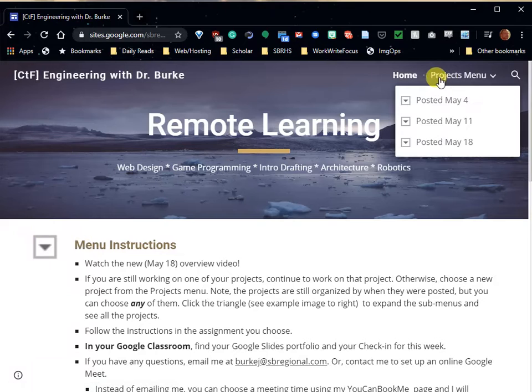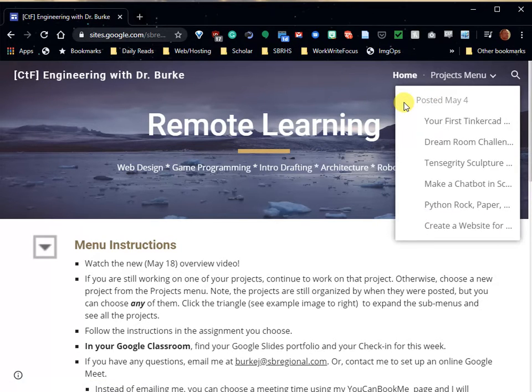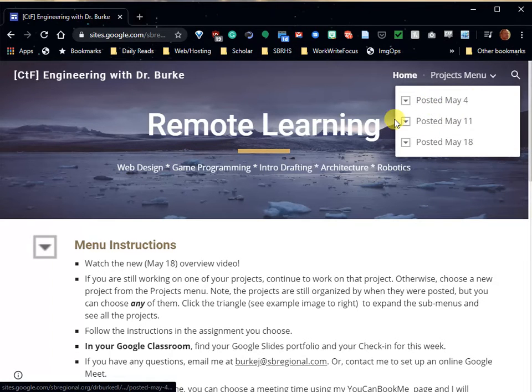But first, I want to show you that I've reorganized the projects menu. The menus were getting large over here. So the projects are still organized in the order that I have added them to this website. The order is not important for you choosing a project for the most part. I just want you to know that this is the way that they are ordered.